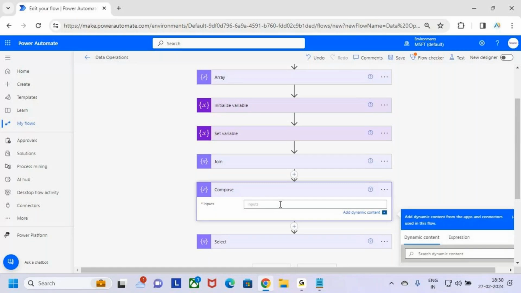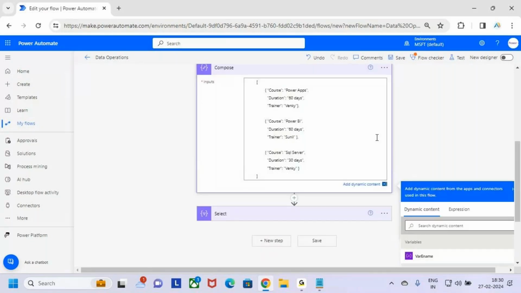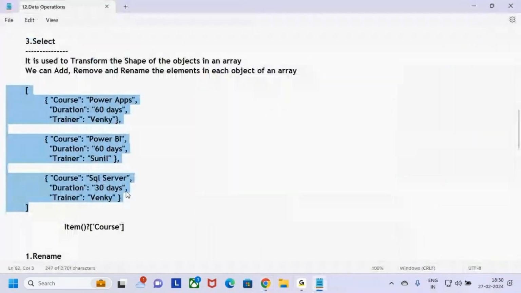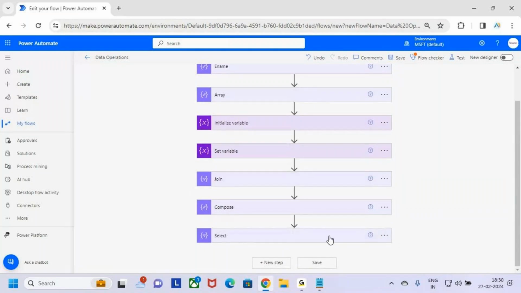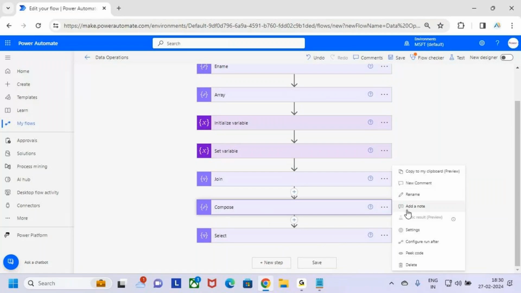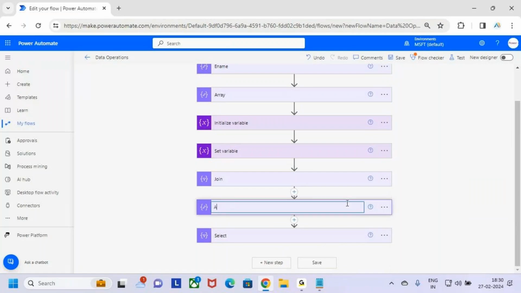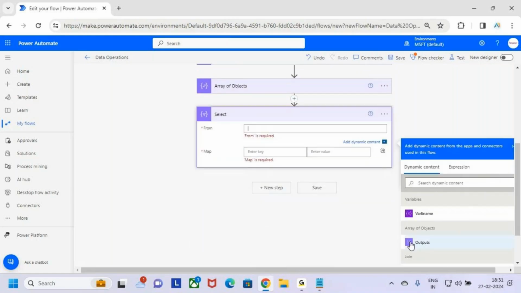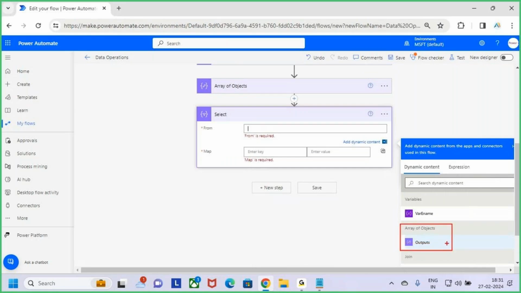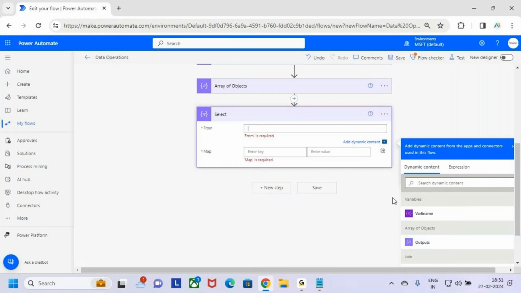Now the input I'm passing here is what? The array. Whatever array I'm having here, the same array I'm just copying and then pasting it here. Just save it. Just keep it like this. Now let me rename it to array of objects. Fine. Now go to the selector. Now from here, I'm going to pass the array of objects output. Whatever the values are in the array of objects, those values I'm going to pass.